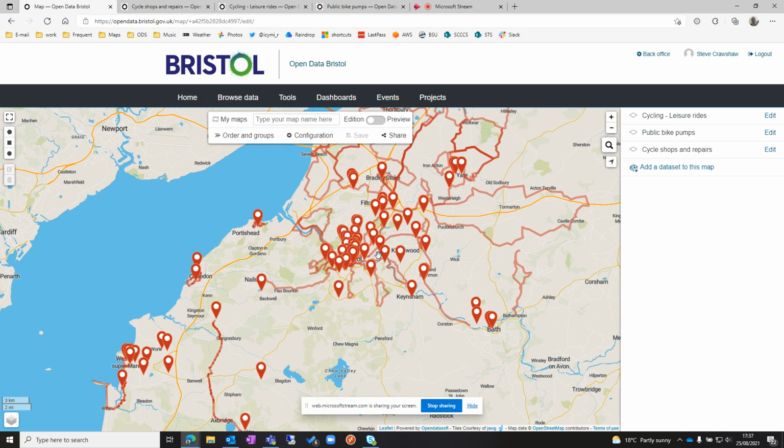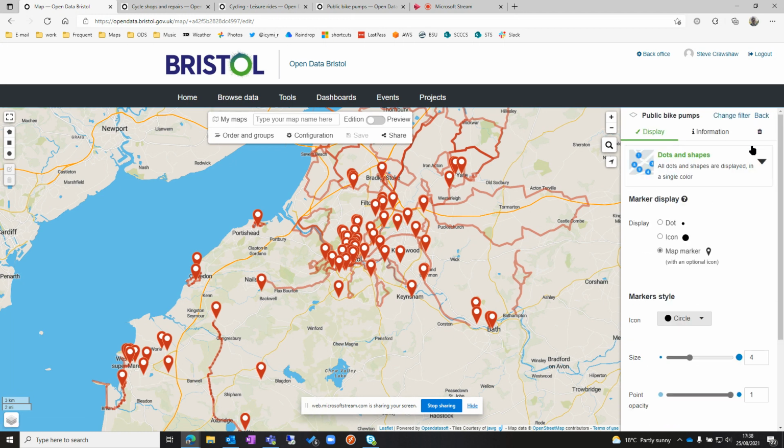Now, what you might notice is that there's no differentiation between those icons, those markers between pumps and shops. So let's try and change that. So we're going to the Edit menu here.